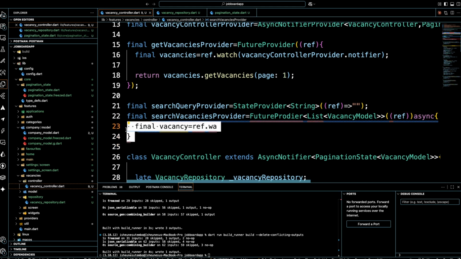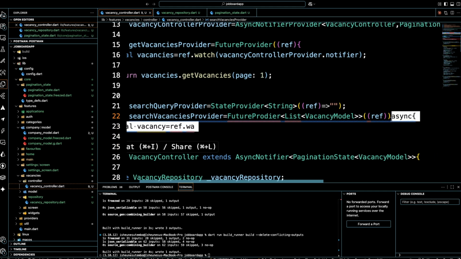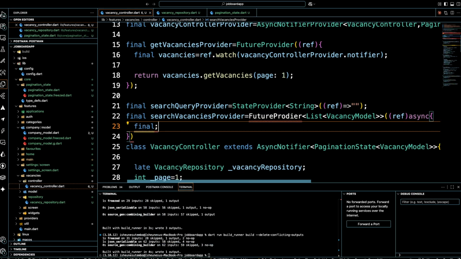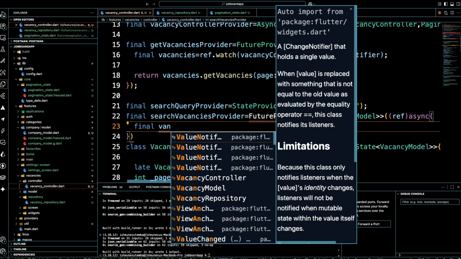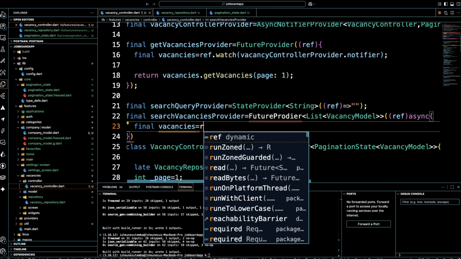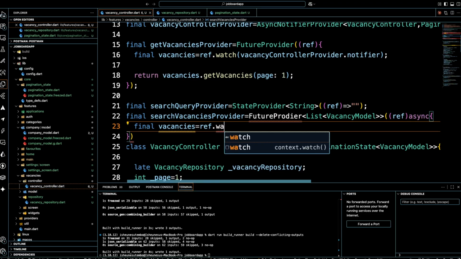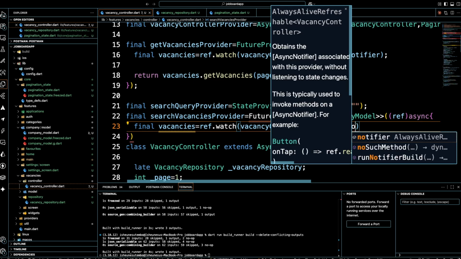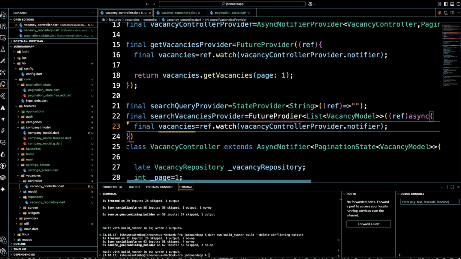So here I made a mistake. It's supposed to be ref, and then async. And then let's create a variable that we are going to use to watch the vacancy controller. So we just name it vacancies. Just go to ref.watch, and then vacancy controller provider notifier.